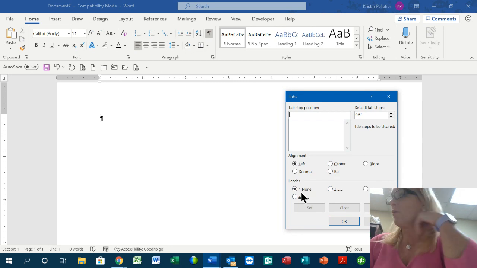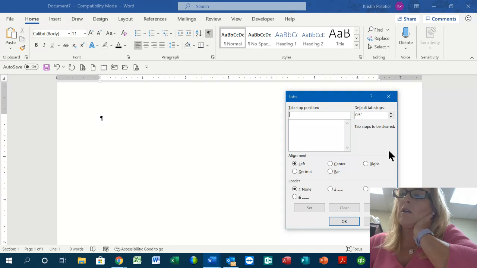But remember we did the phone book thing, right, with the leader? This is where your leaders are too. So you can clear your tab stops from here. You can clear individual tab stops, you can clear them all, and you can set them from here too.